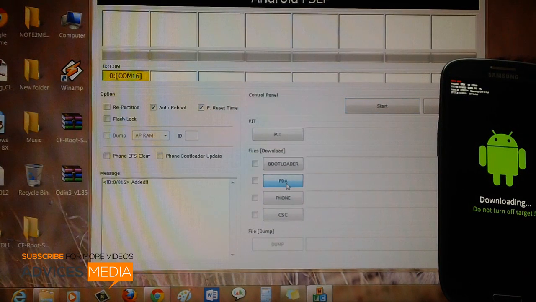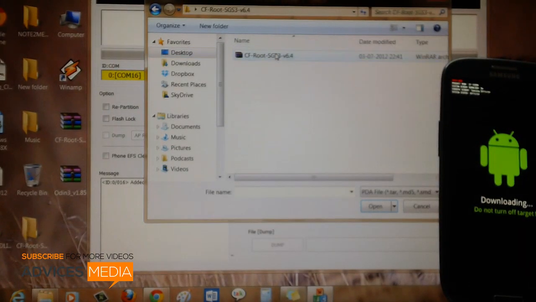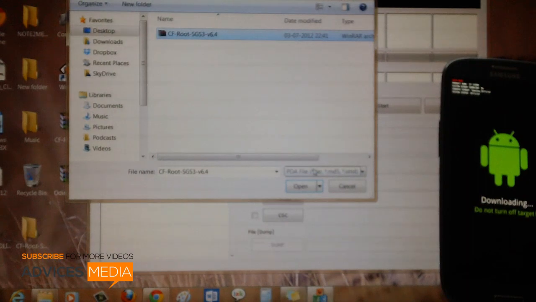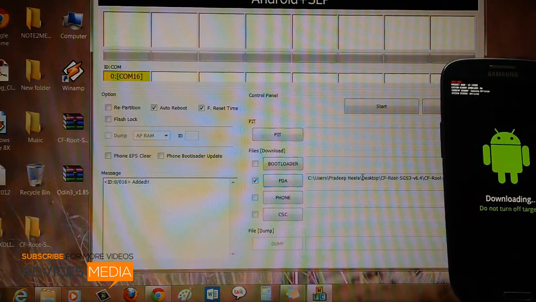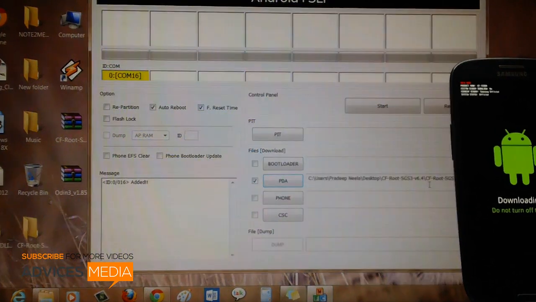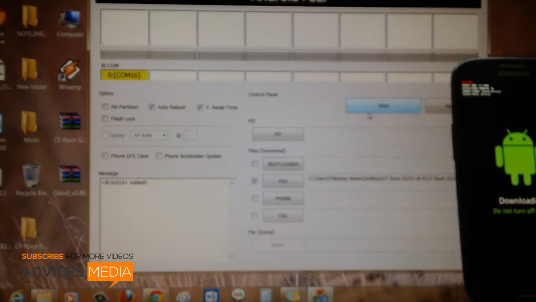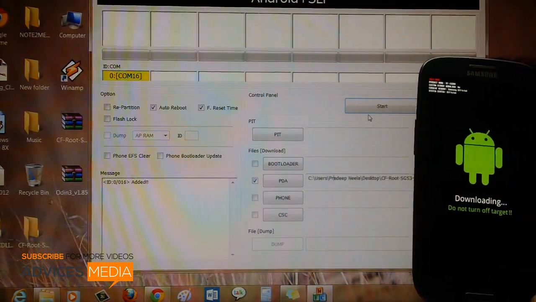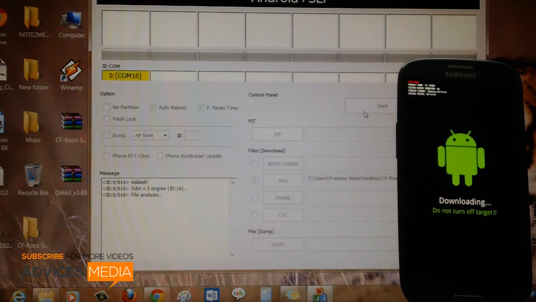Up next, click on PDA, head over to the desktop where you have extracted the CF root file, double click on it, and then set the CF root package. Ensure that this is a PDA file. Click on OK. Okay, so the file will be shown up here in the PDA section. Once you have selected the file, all you need to do is just click on start.